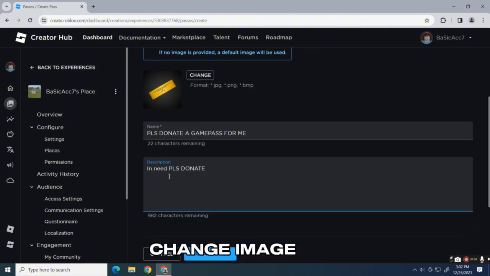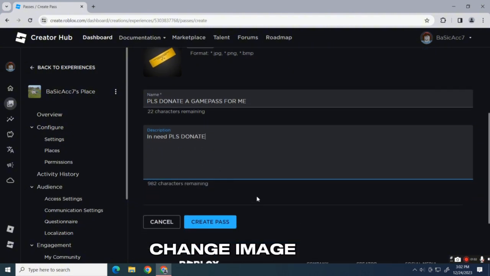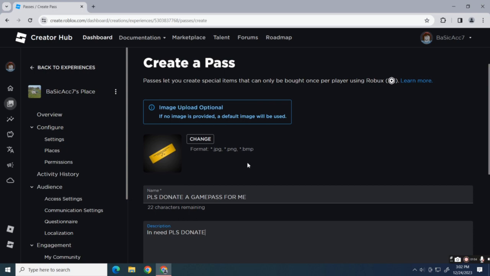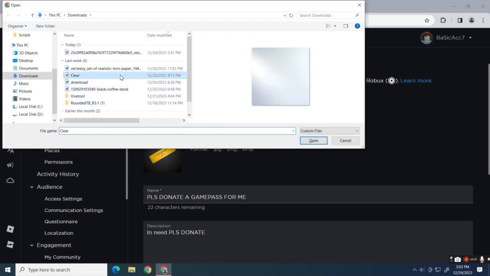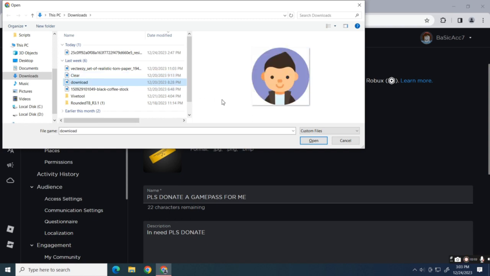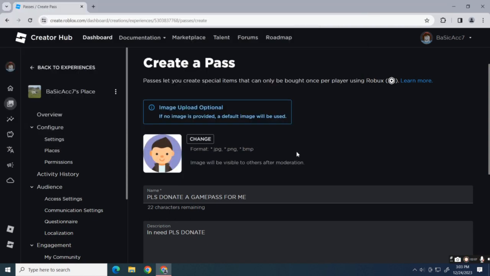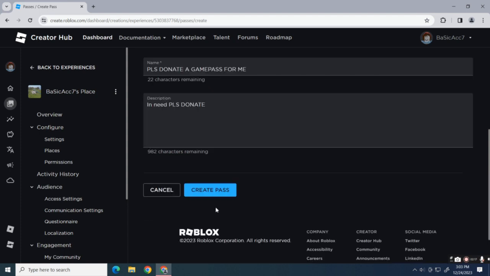Next thing to do is to change the image to whatever image you want. Click the Change button, then select the image that you want. You can go over to Google and search for the specific image if you have, and then you can save it to your computer. After that, click the Create Pass below.